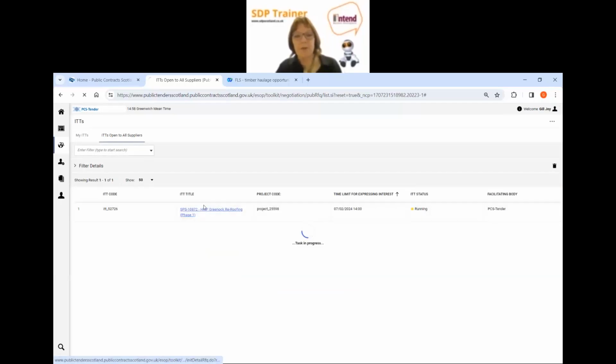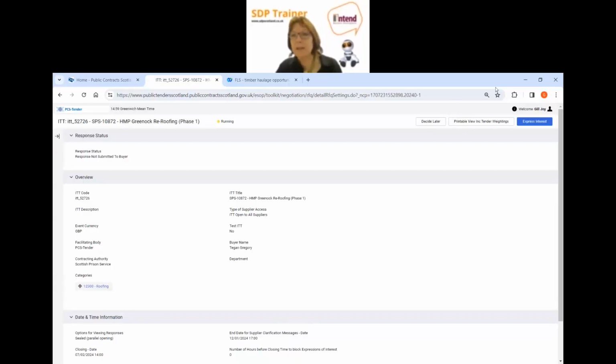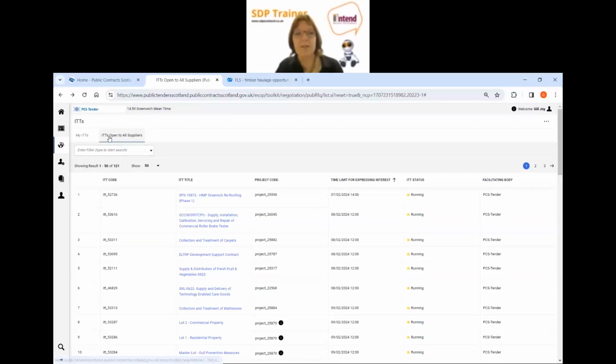So it's picked off this top one, and then you click on, and then at this point, you'll have a box at the top to express an interest. And there's also your printable view. Okay, so I'll not go through that process, obviously, for this other one, but that would get you the master ITT from that list of ITTs open to all suppliers.